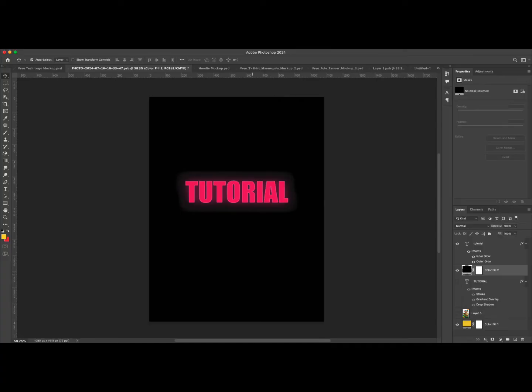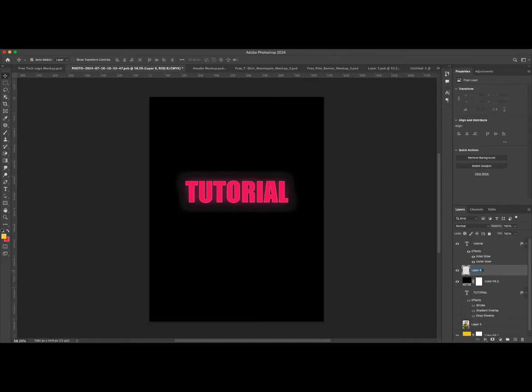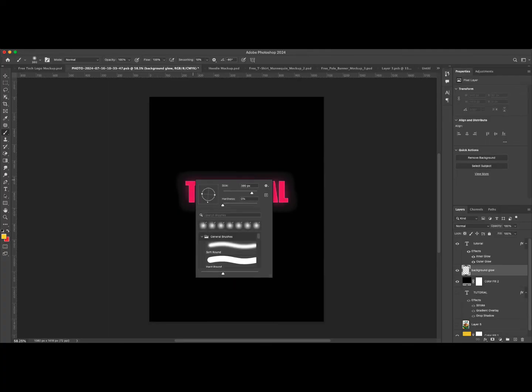I'm going to add an empty layer and call it background glow. Now I'm going to select my brush. When I select my brush, I'm going to increase it a little bit, by right clicking inside and setting the size of your brush, or you can go up here and set the size. So I'm going to set my size to, okay, no, this one is too much. Voila, I think this one works for me.